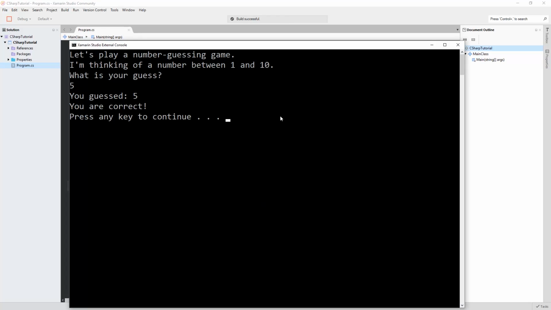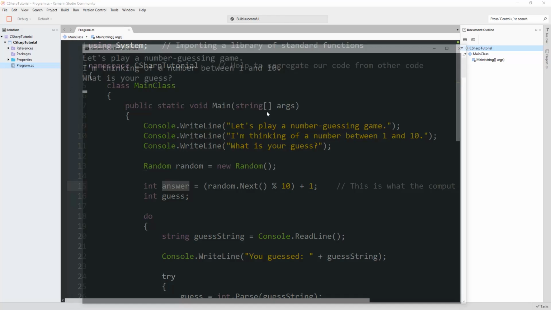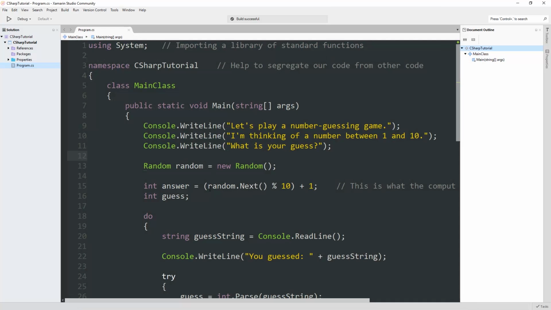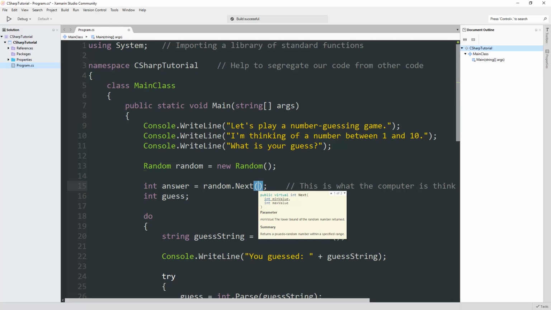So I'm going to guess 5. Oh, ha! Just like that, I got it right. I'm going to try 5 again. Nope, larger number. 7, and I got it right. Clearly, this is working. If we don't want to do this, again, this next function happens to be overloaded.